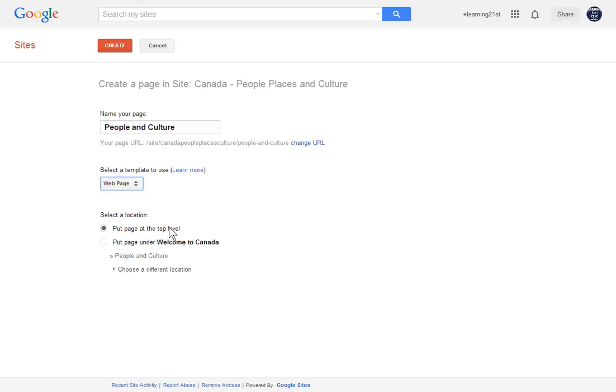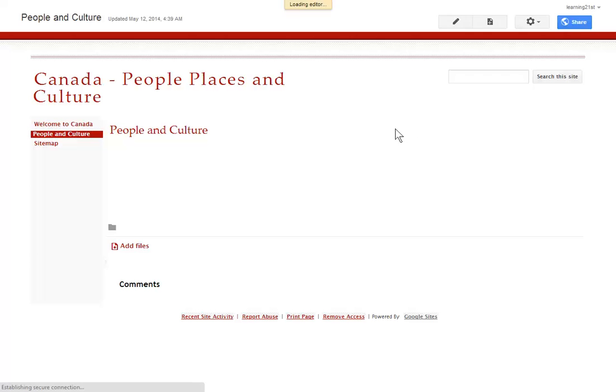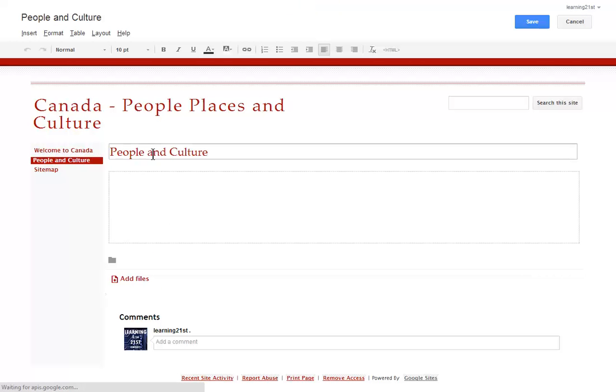We want to put it at the top level. We don't want it to be below this particular page, so all these other settings we're not going to change. And then click Create, and you will see a page here that gets created. Now, one of the things that it does add at the bottom by default is a comments area. If you don't want comments, that's where we now need to go up to the page settings instead of the site settings and start making some changes.